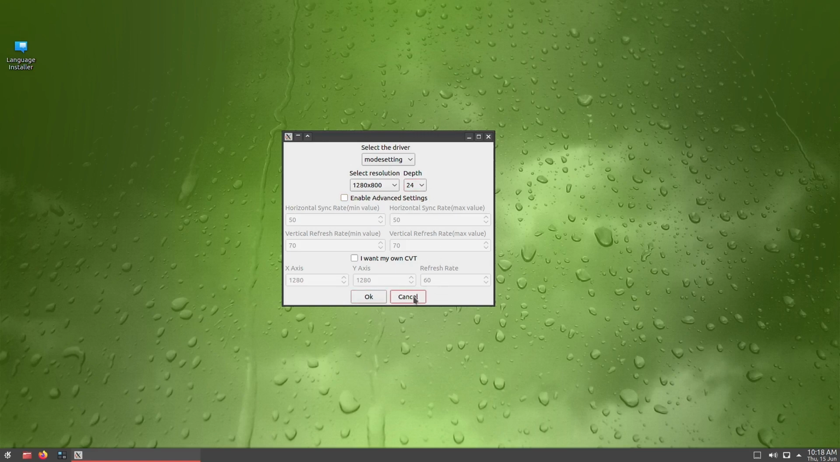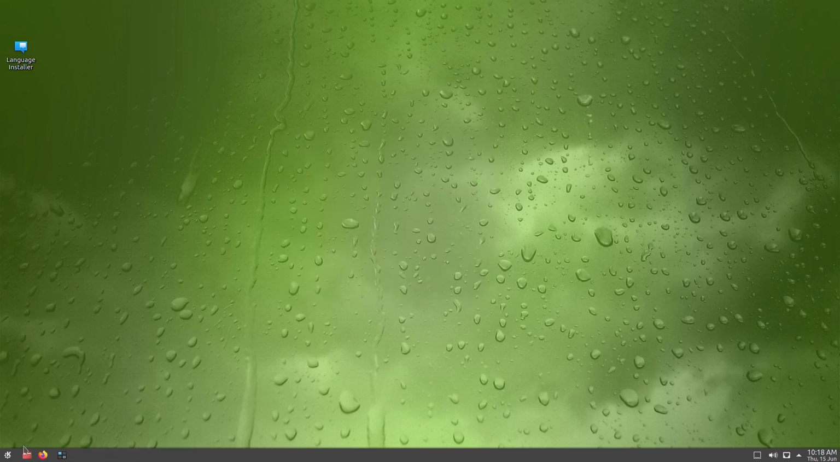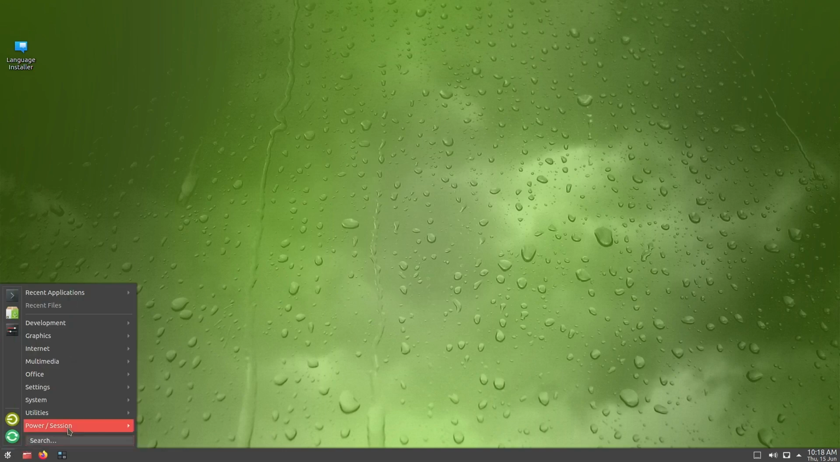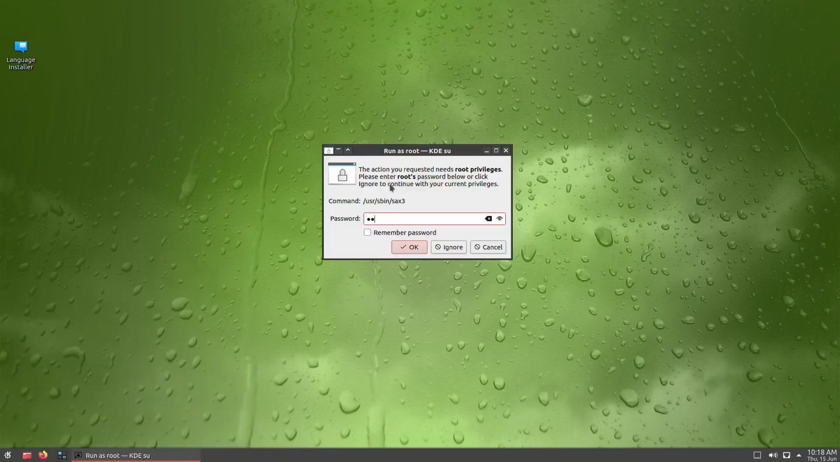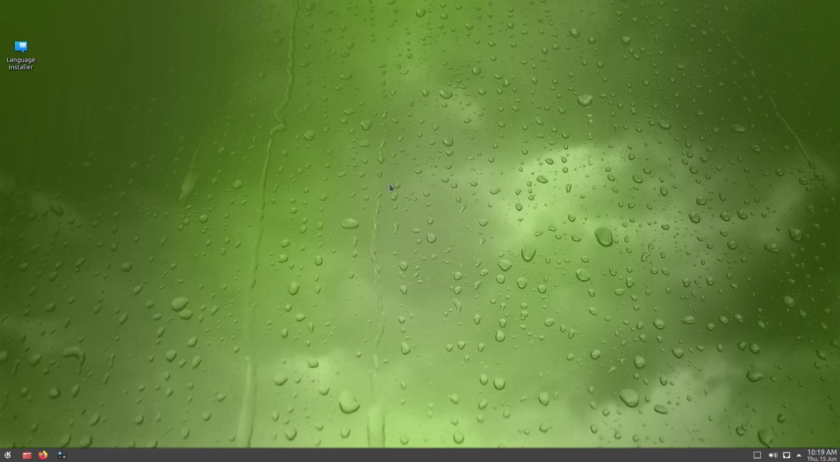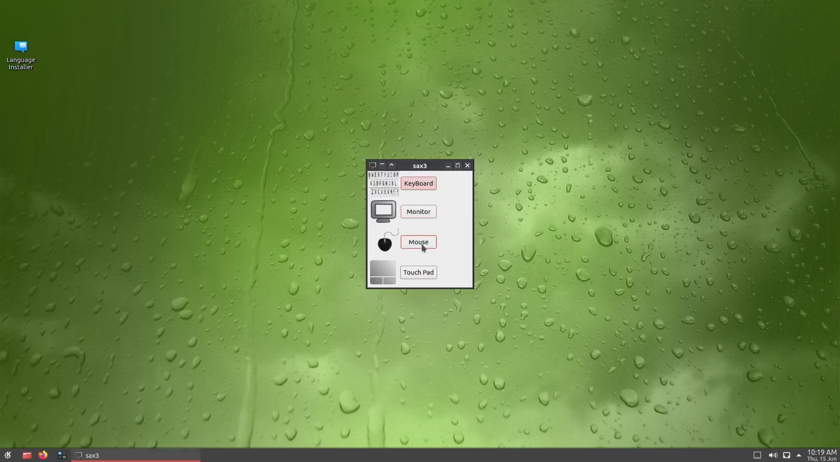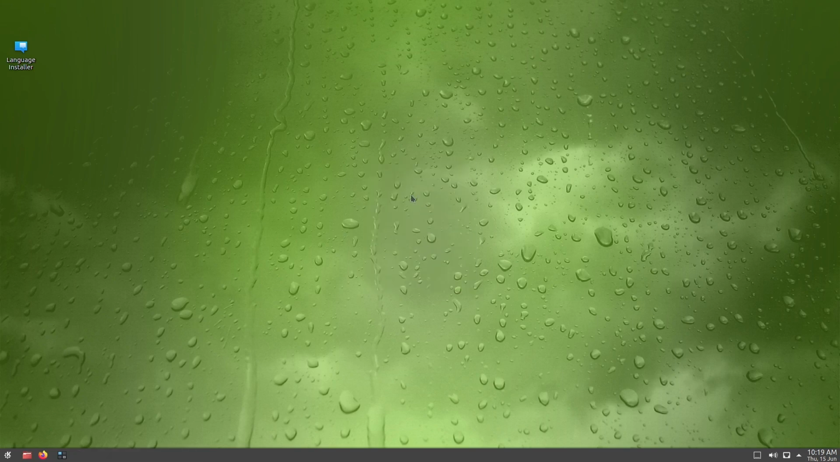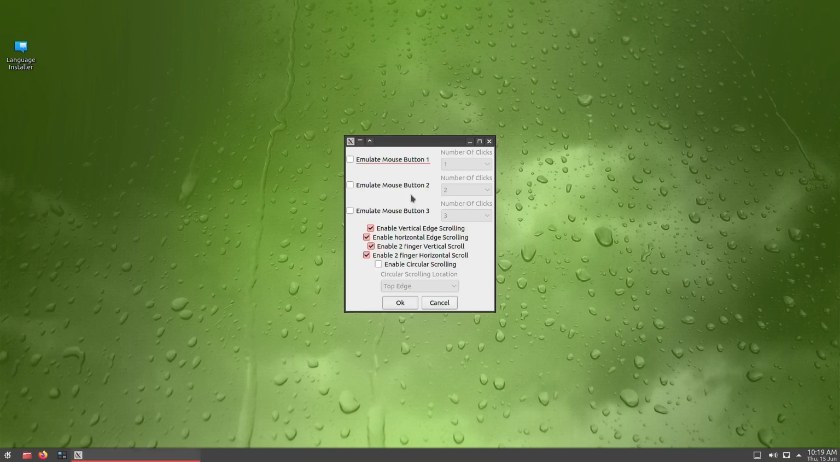So this SaX tool is to configure your keyboards, desktop, and display. We'll again go to SaX3. Every time you enter this SaX3 application, you have to enter your sudo password. And in touchpad, let us try out the touchpad. I will not do everything.